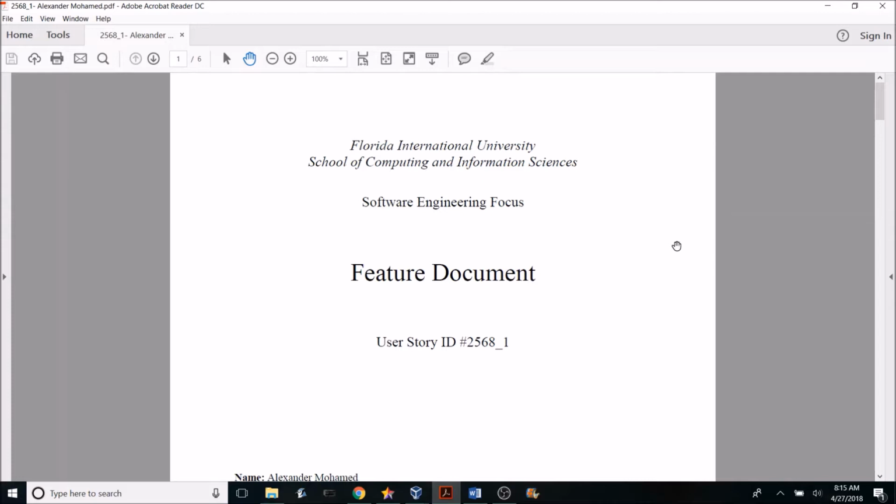After development comes the testing phase. Using an automated testing tool such as Selenium, you can test your feature to make sure there are no bugs. I will link a video below on how to use Selenium. In the feature document, you can add all the work you completed on the specific user story. In this document, you have the user story with its description and acceptance criteria that you created.